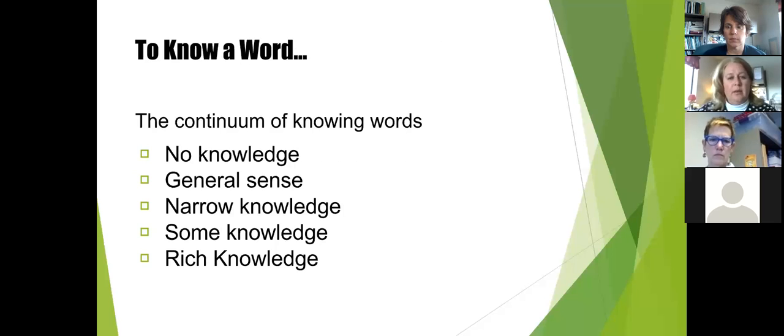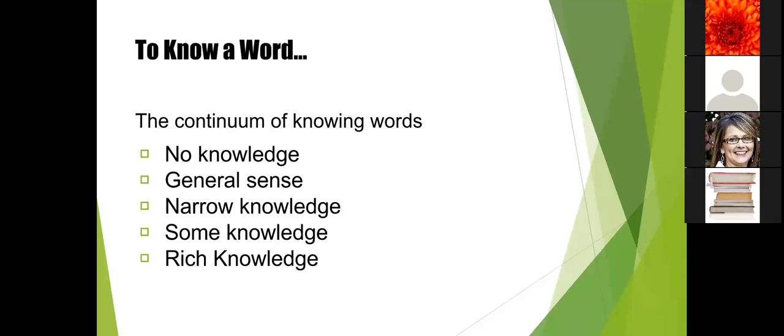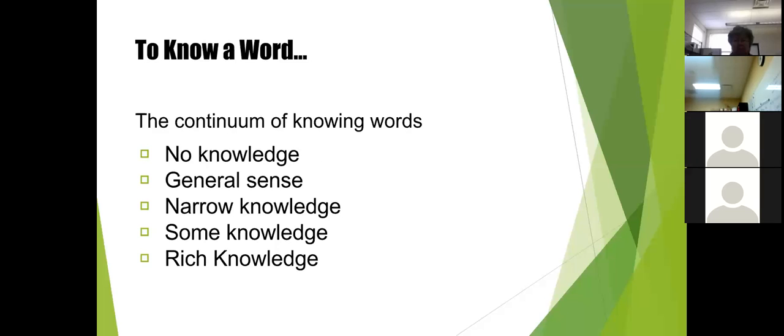The child's knowledge of a word will fall on a continuum. The first point on the continuum is when a child has no knowledge of the word. He may have heard the word used before, but has no idea what the word means. As knowledge builds, the child gains a general sense of the word. He may understand the word's connotation, but doesn't know the meaning. Then the child's word knowledge narrows. Their knowledge of the word is bound by the context in which it was read, but he's unable to apply the meaning in a different context.